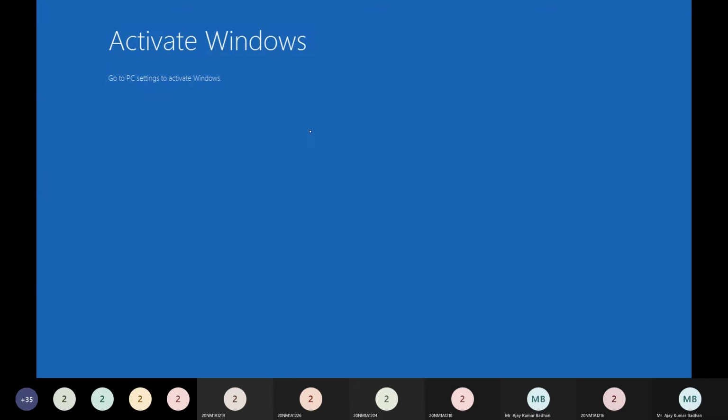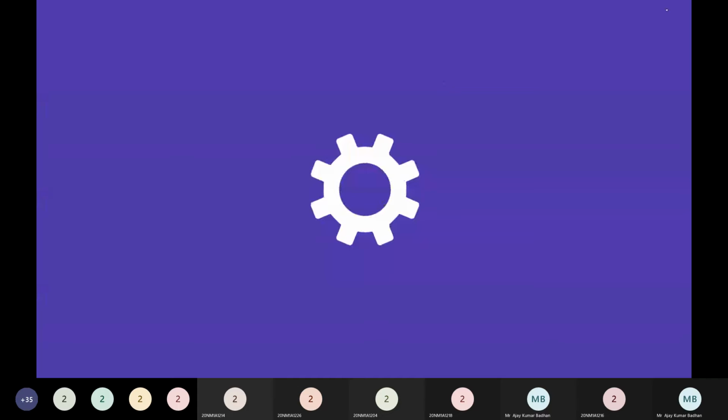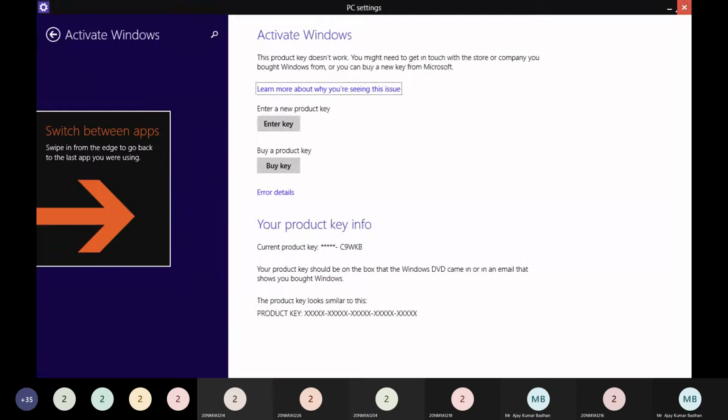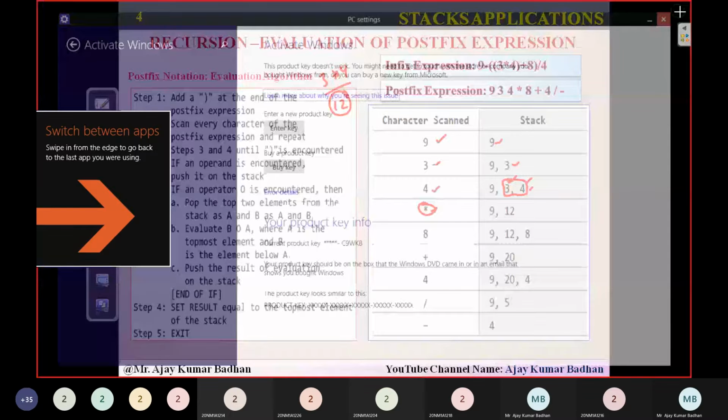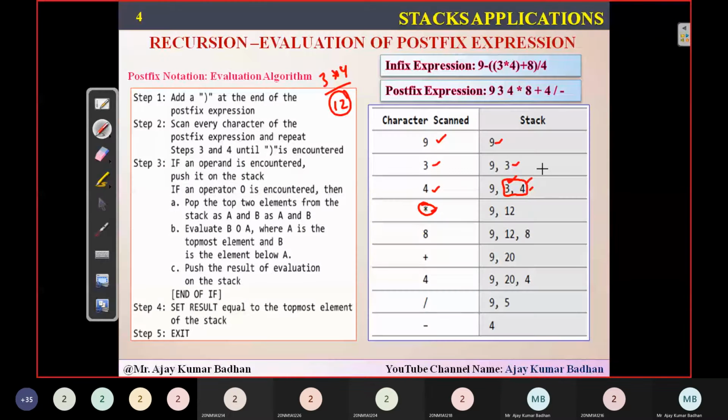Sorry for the inconvenience. So here, what is the output you got? 12. So 3 and 4 have been popped out from the stack, and the new value we got after multiplication is 12. And that I am going to push onto the stack: 9, 12. After that, what is the next element? 8. So 8 is an operand. Push it onto the stack.